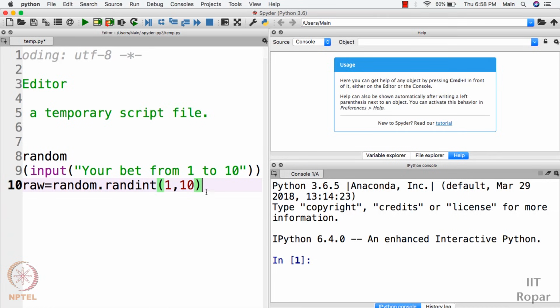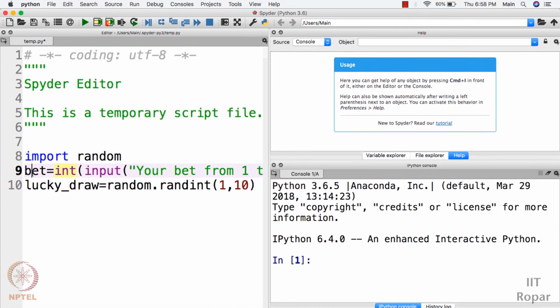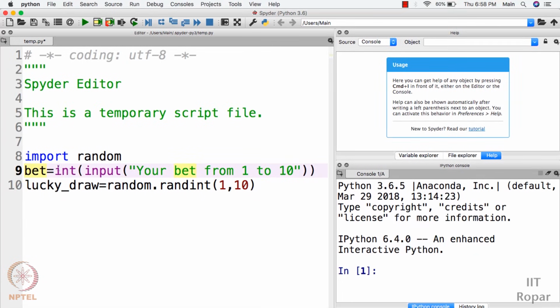So let me make this more clear. I have inputted a value. I have asked for what is my bet, as you could see here. I have asked for his betting. So I have inputted the number on which I want to bet, and now I am simulating this lucky draw. So here I will be getting another number.